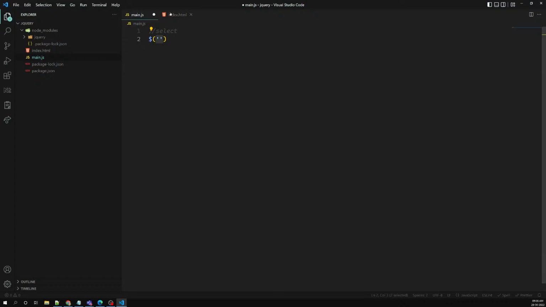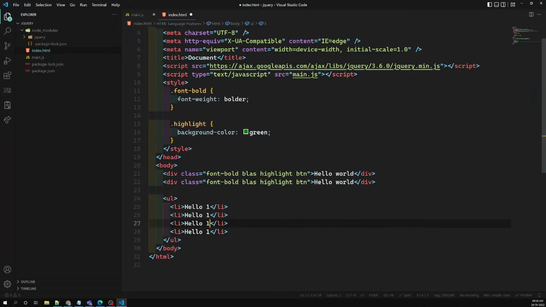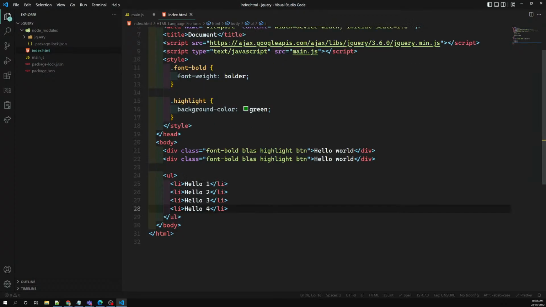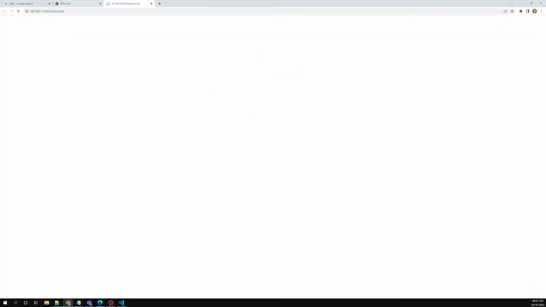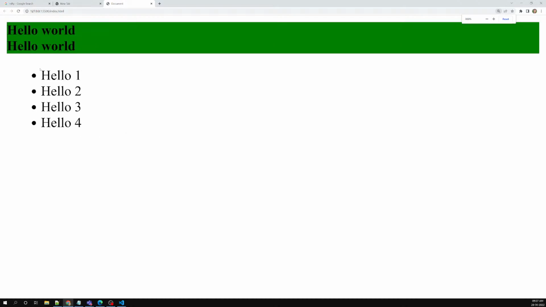For example, let me show you. Here I am having a div, a UL element, and here I am having an li. Let me paste this. So we have some UL and li elements. If I show you the output, we are able to see this hello world, and the list of items.